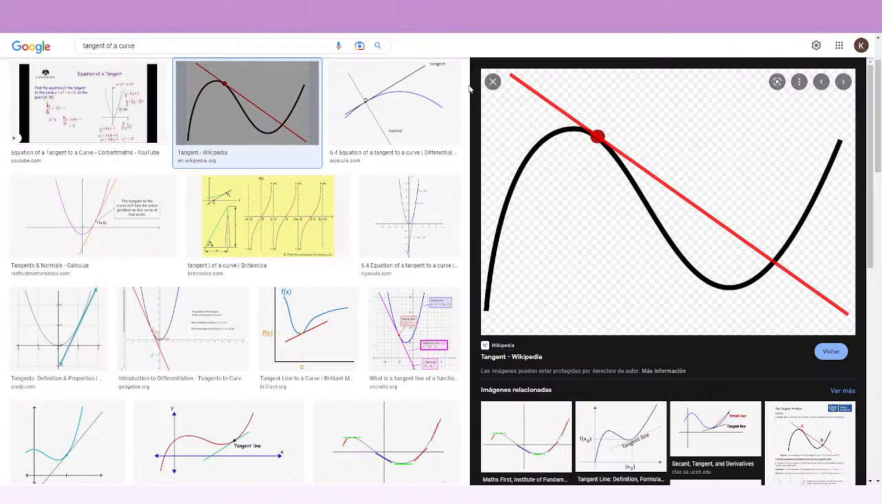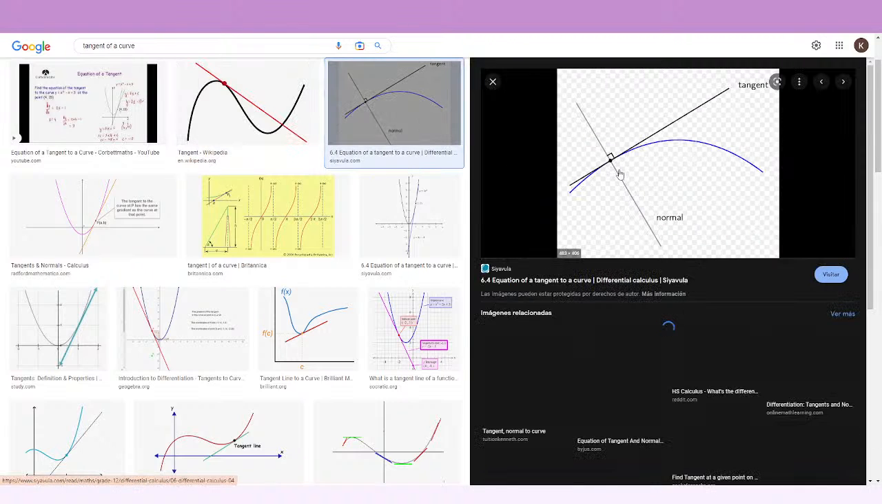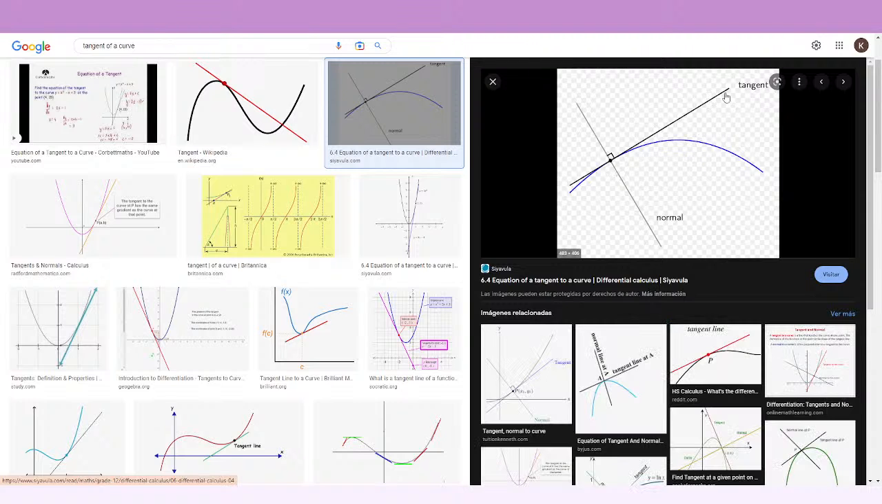So the tangent changes with the curve. You can see it here, for example. This is the curve, and this is the tangent of the curve. This is the direction that the curve is going to, and this is the normal. It's at 90 degrees in relation to the tangent.